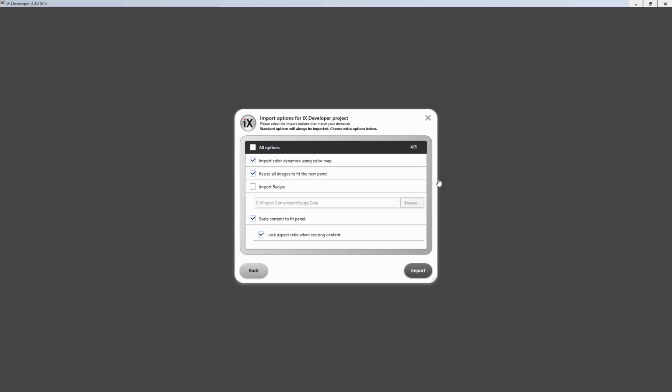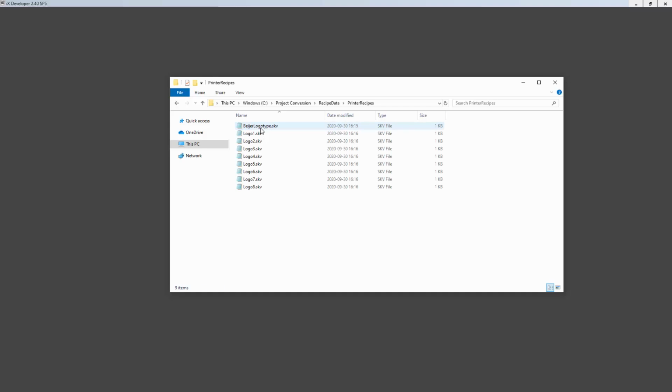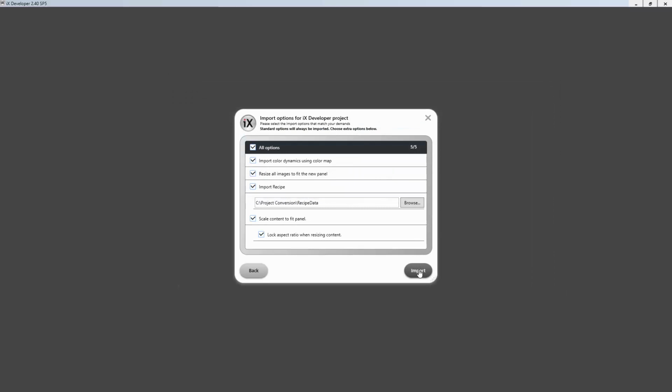In general, it's recommended to enable all options. In this case, we have a recipe structure that we want to convert. It's found in the following path. The recipe files need to be organized in a special structure for the conversion to succeed. Recipe data is the main folder, and this folder is the one that we have selected in iX Developer. The main folder contains 1 or more folders with recipe structures to be imported. In this case, printer recipes. The printer recipes folder contains all of the recipes that should be converted to iX Developer. We click on the Import button to start the conversion.